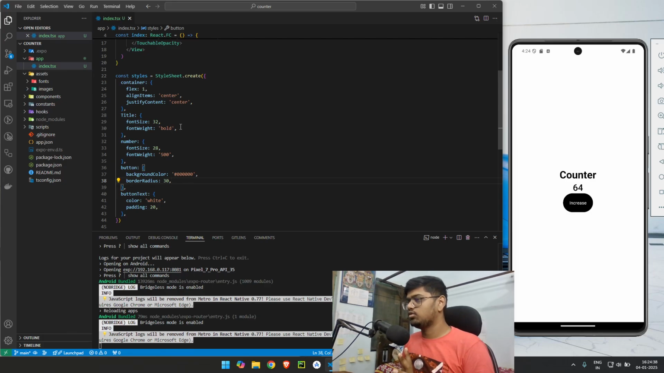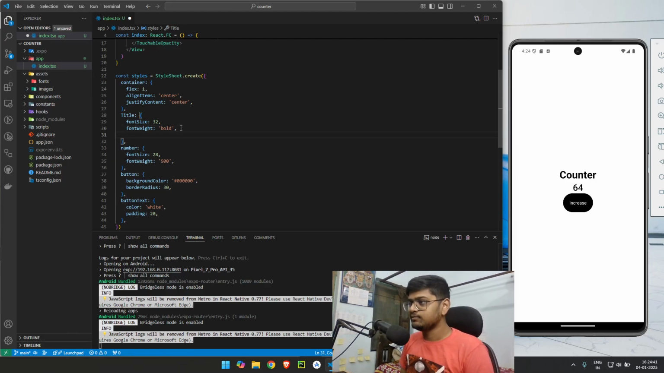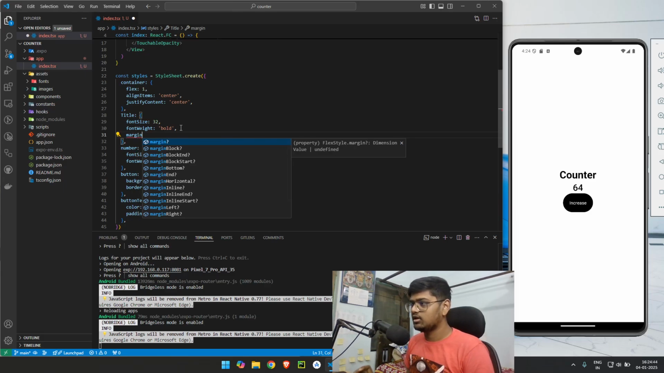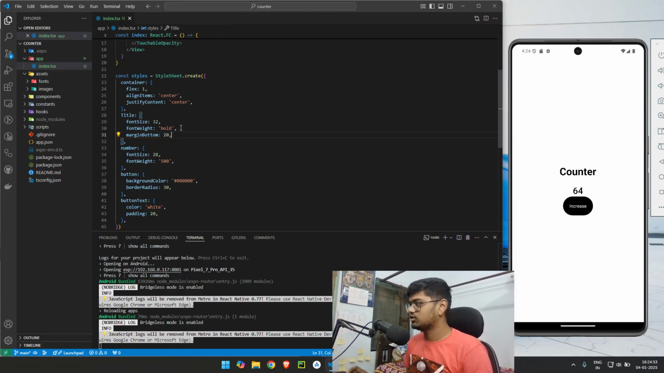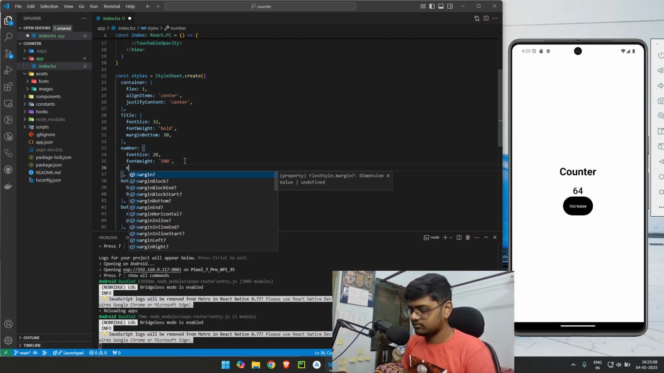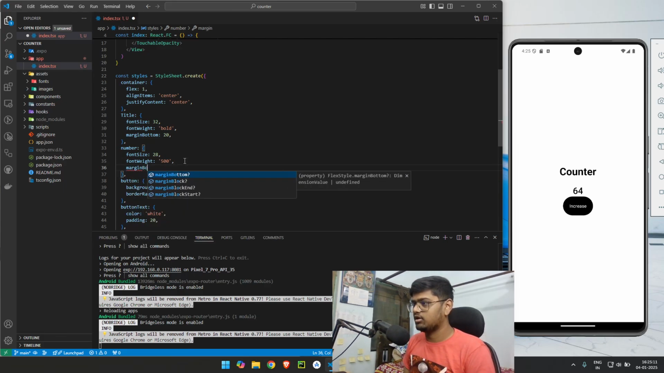So I should do one thing, that is margin bottom, and this should be 20. That's enough. So it made a distance between these two, and after that I also add a distance between the number and the button. So I am also adding margin bottom inside that too, 20.